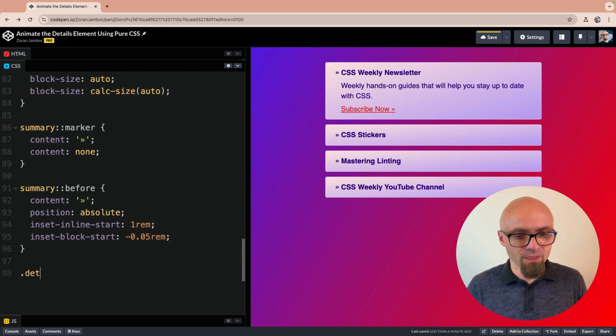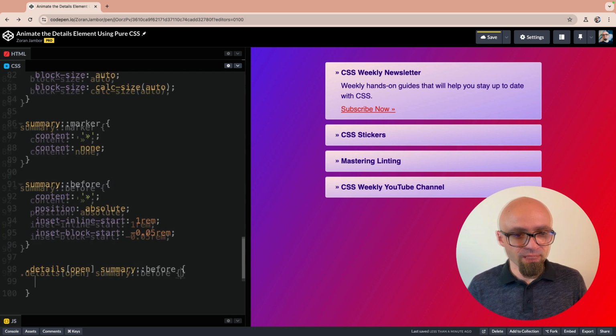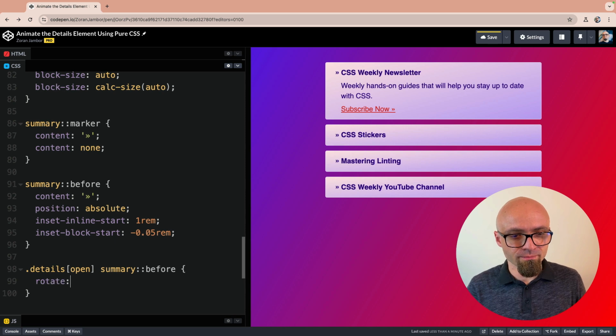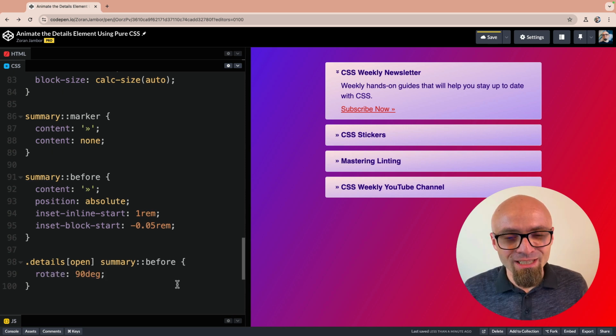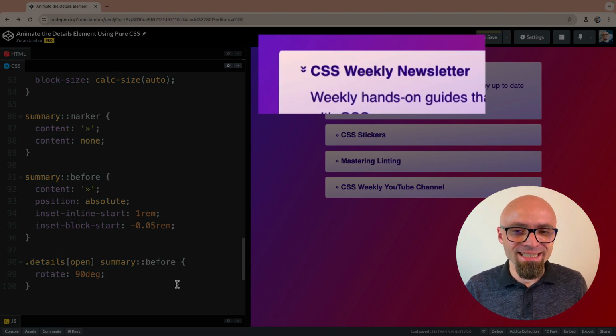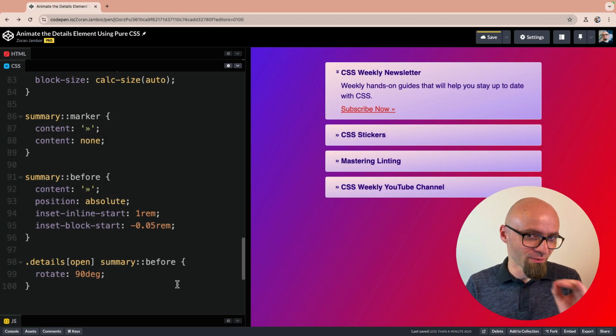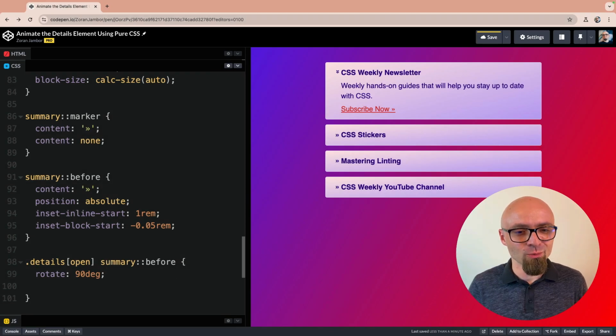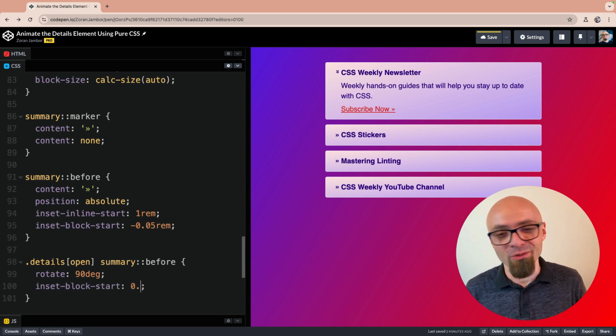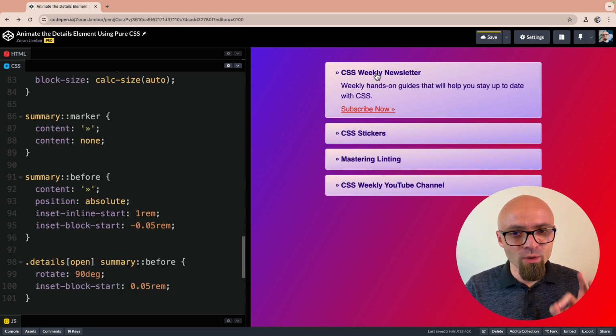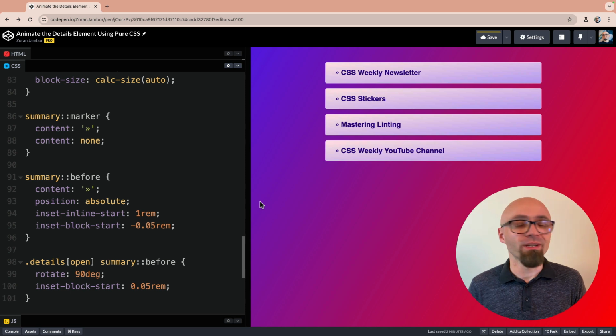The details in the state of open, or rather when the attribute open is present, we will target summary before pseudo element, and we will rotate it by 90 degrees. Rotation seems okay, but it's not ideal in terms of vertical alignment, so we will again tweak inset block start and set it to something like 0.05 rem units. This is looking okay, but it's still not animated, or rather transitioned.